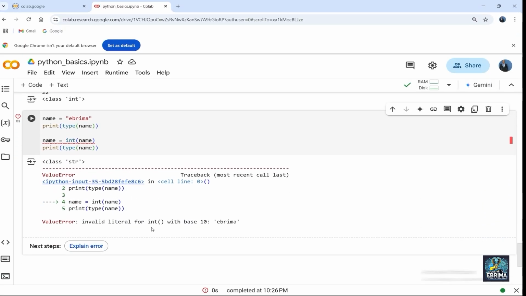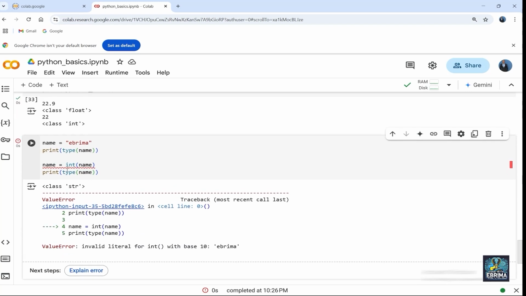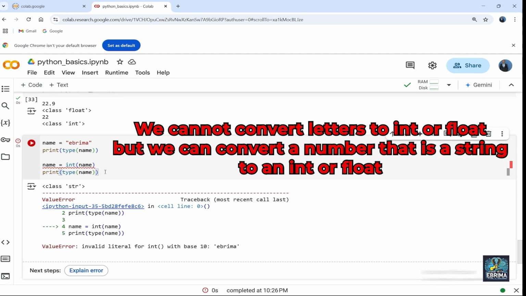So now let me go ahead, print it out and check the type. Now we have an error, a value error. Why? Because int is expecting a number. Since my name Ibrahima is characters, or letters or alphabet, we cannot convert letters into int or float, but we can convert a number that is a string to an int or float. So all of this is very important to note. All right, see you on the other side.